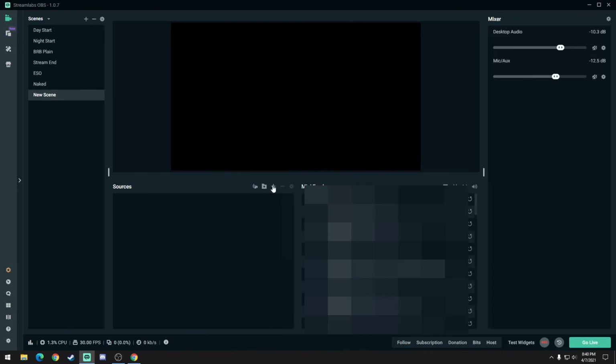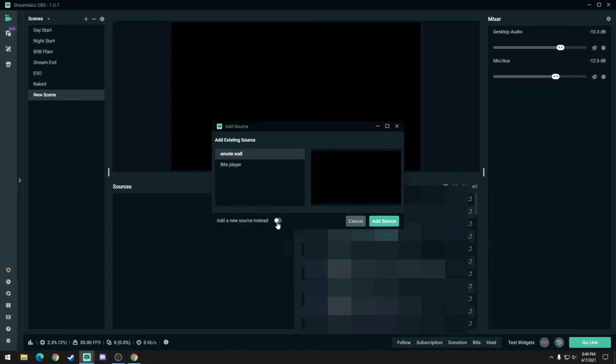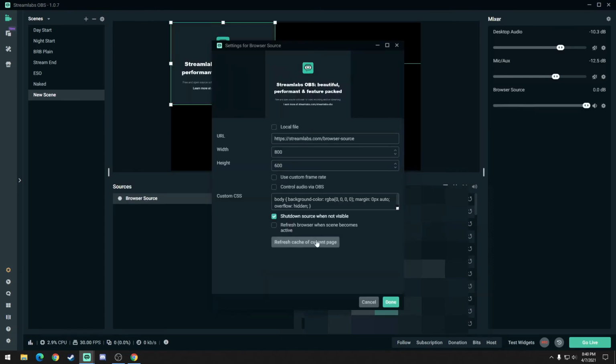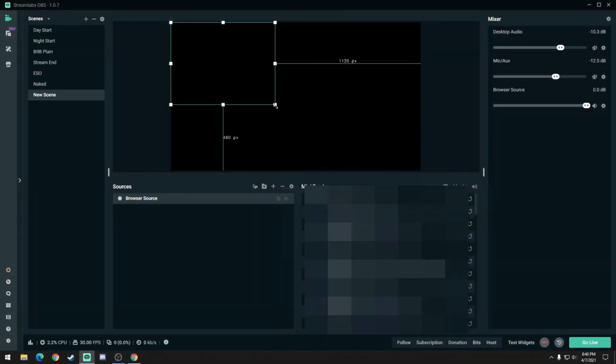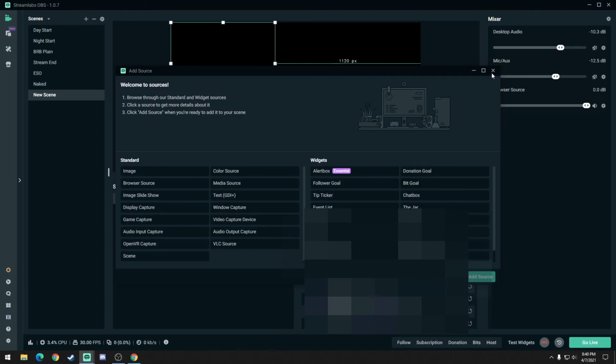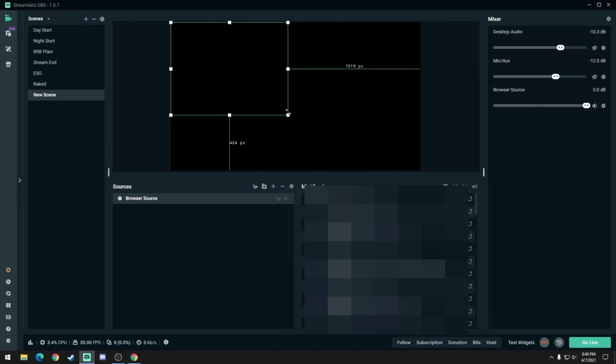Go back to Streamlabs, hit this plus, browser source, add source, and you would put the website here. Okay, so you have your browser source set up, like the actual alert box widget. You could go ahead and resize this any which way you want. I would leave it default, and whatever you set up on your Streamlabs website is going to show up here. So you could go ahead and test those, and it'll show right up.